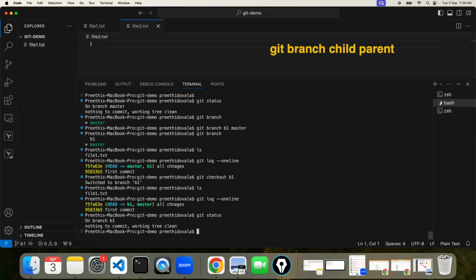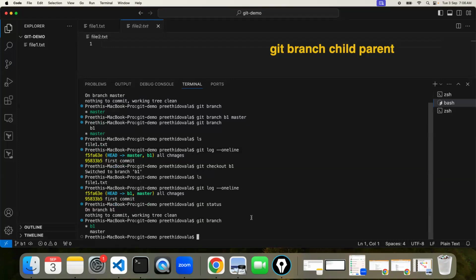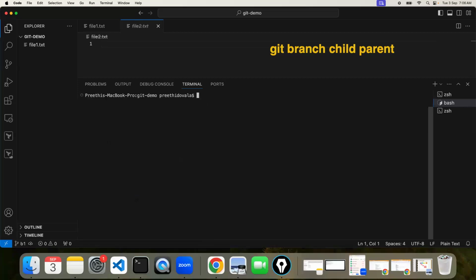Git status: on branch B1. Right? Or else, how do you check on which branch you are on? Git status or else git branch. You are on the B1 branch. Correct? Understood?